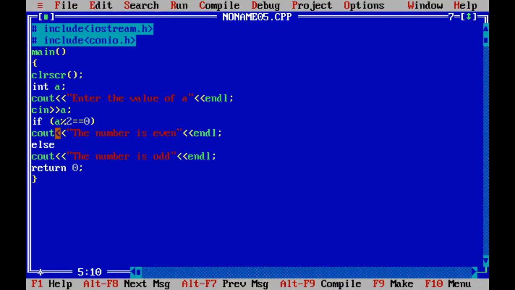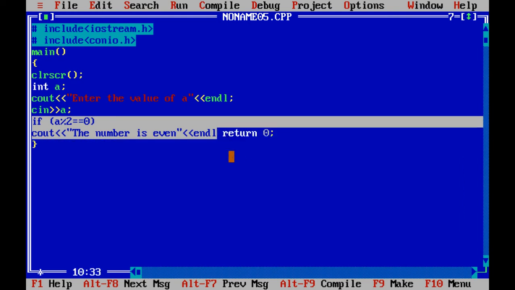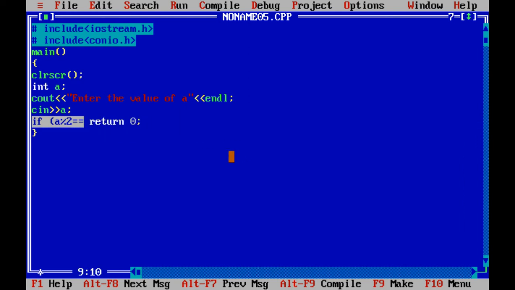We will modify it a little bit. I'm deleting a few statements over here. Now it is required that we declare two variables. Now we will ask the user to enter the value of A and enter the value of B.